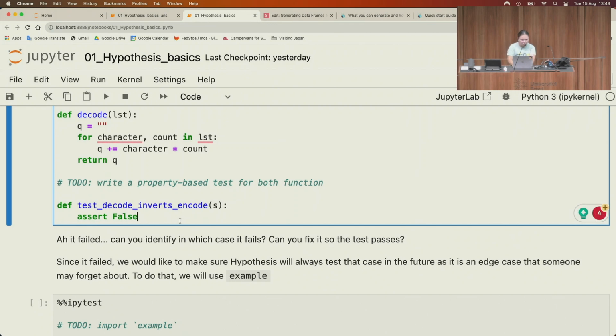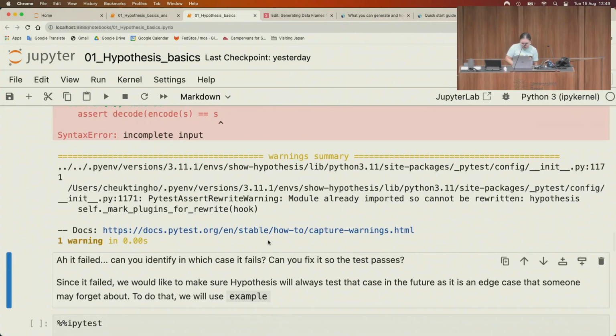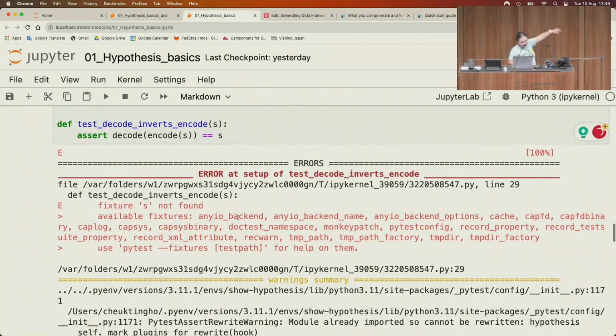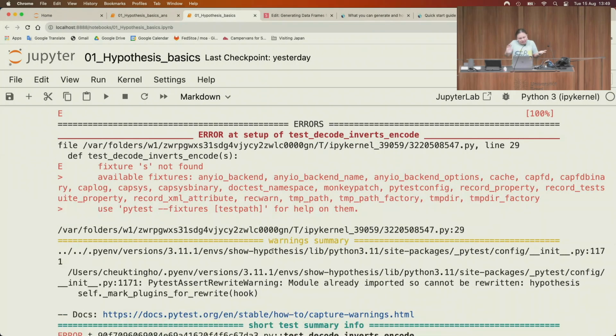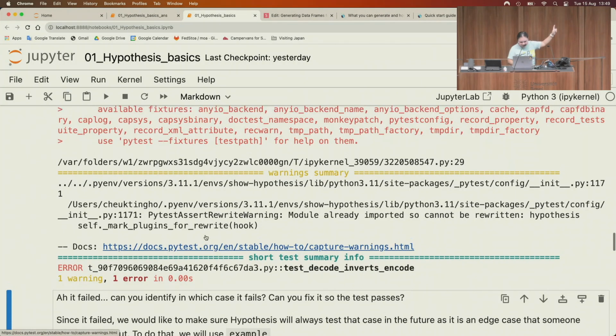So here, what you can do is a round trip: decode and then encode of s should equal s, right? So let's do that, and oops. Why? There's something wrong. Incomplete input? Oh, I forgot to close it. Okay, this is to be expected. There's an error there, so I caught an error in my test, and sorry, I keep banging my mic. Very annoying. Okay, so you see that there's one error.